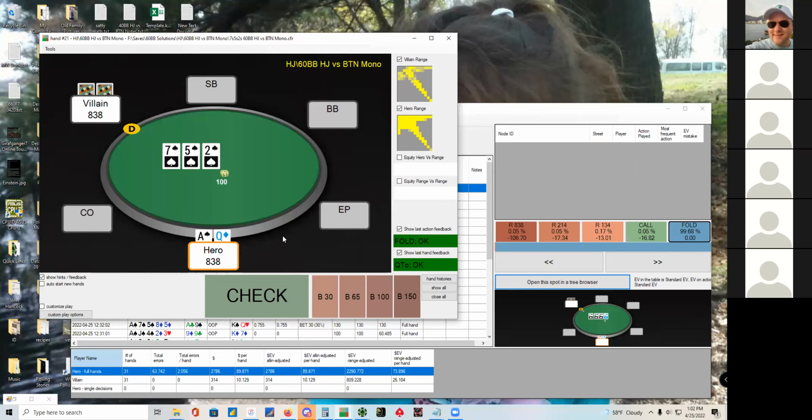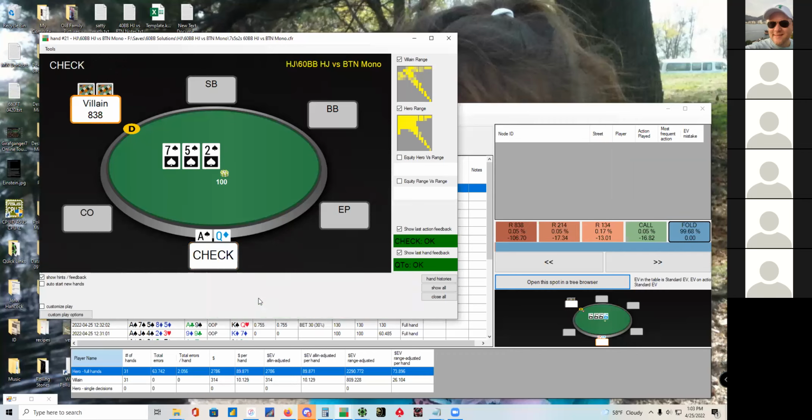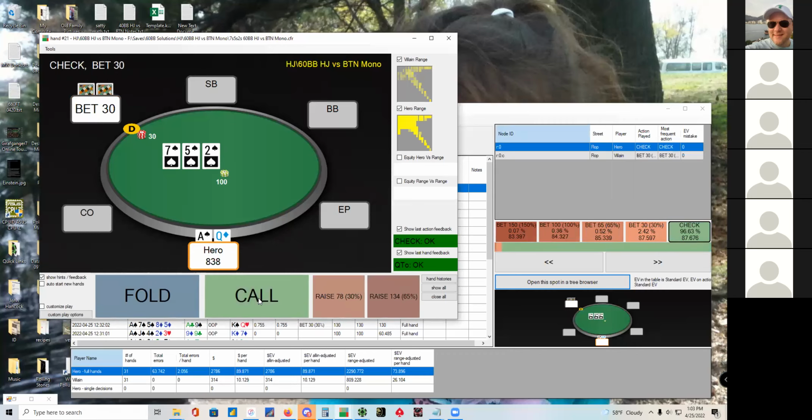Not a bet, it's going to be mixing. I think this checks. The 7-5 is good for the button. These middling low connected boards are good for them in general. LP, I'd check. I'm checking. Mix. Oh, no. I'm surprised. I was going to say check, bet, but I'm not so sure.